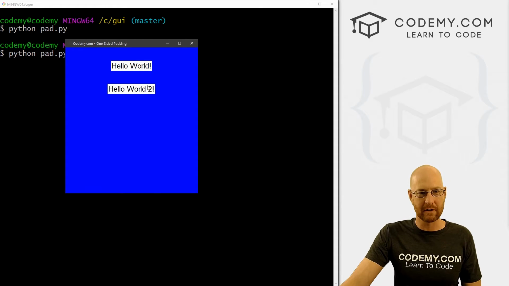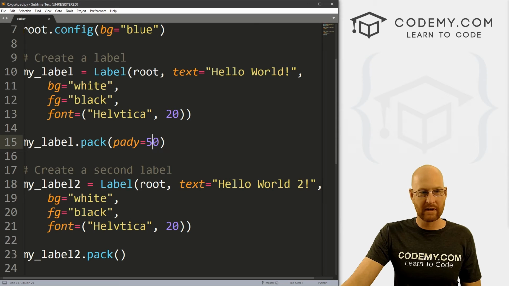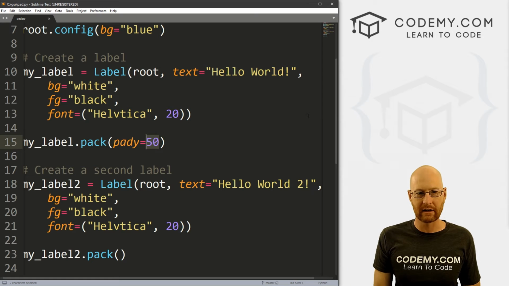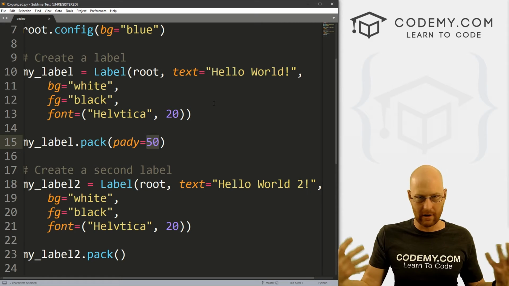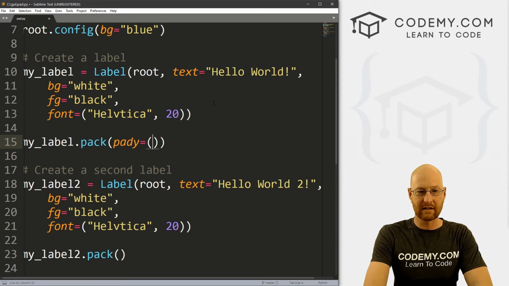So we've got a big gap there. All right, let's get rid of this gap below. How do we do that? Well, we can come back over here, and this right here, pad y and pad x for that matter, take an integer like this, say 50, and that'll put 50 above and 50 below. We already understand that, but it'll also take a tuple.